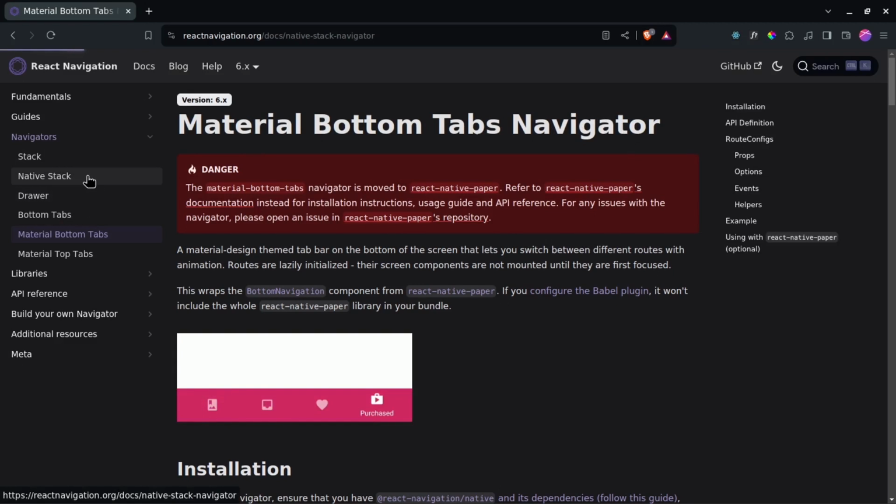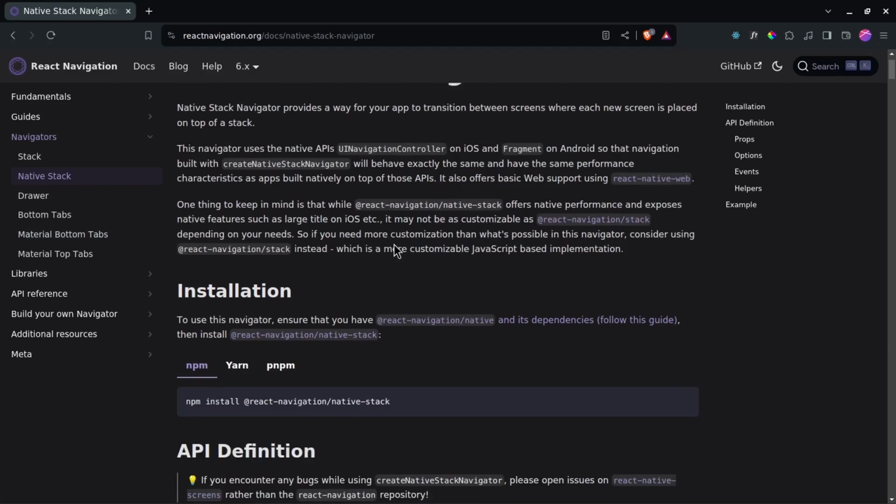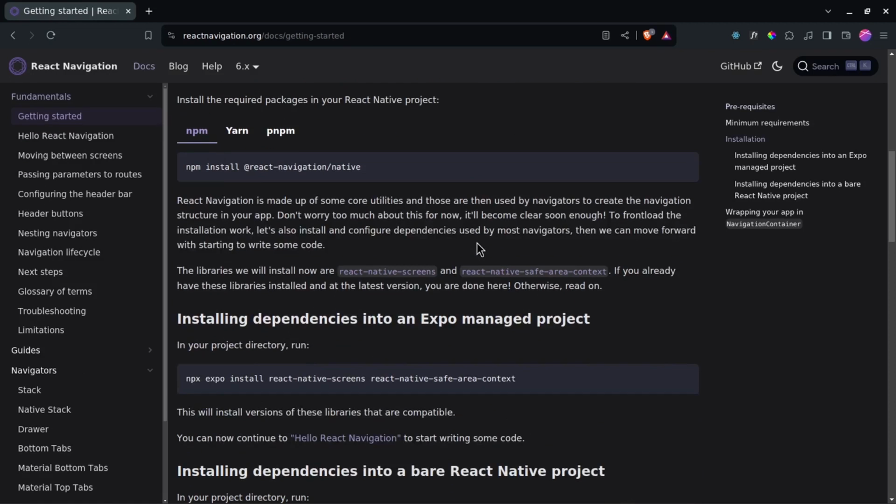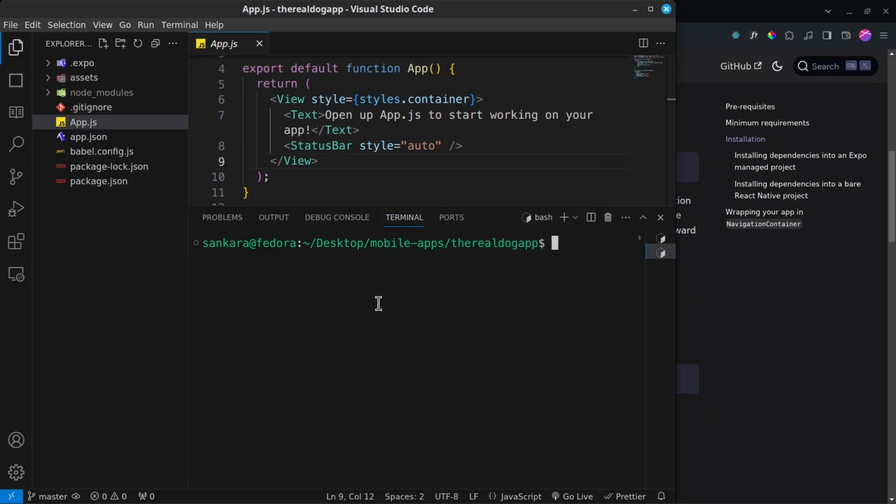So we're going to go inside the native stack, and before we can begin to install the native stack, we need to first install React Navigation native and its dependencies before you can install this. So let's just click on this link, and then let's go ahead and install this. So copy this, and then back inside VS Code inside our terminal, let's just paste it in and then run it.